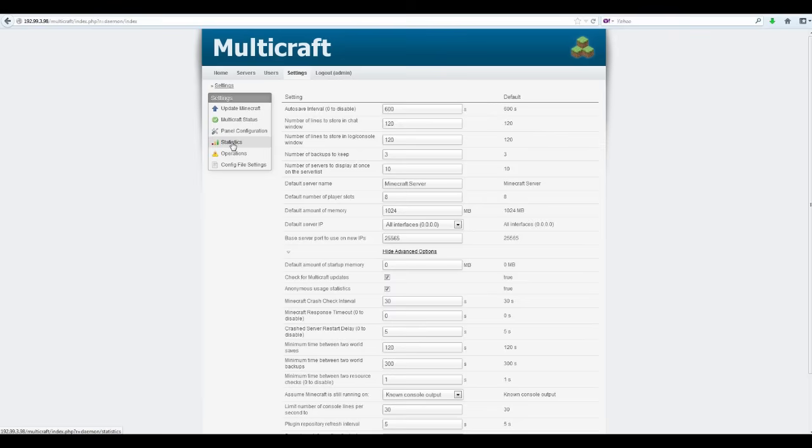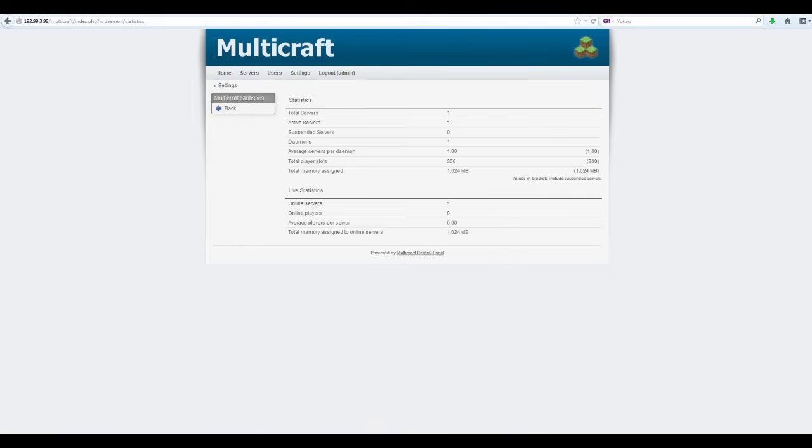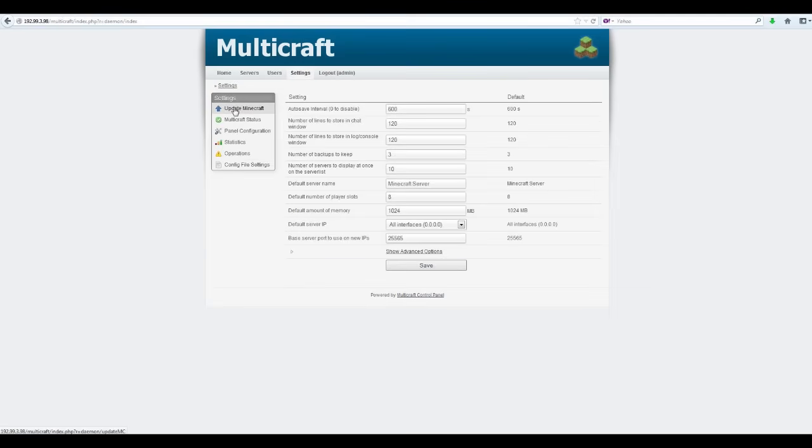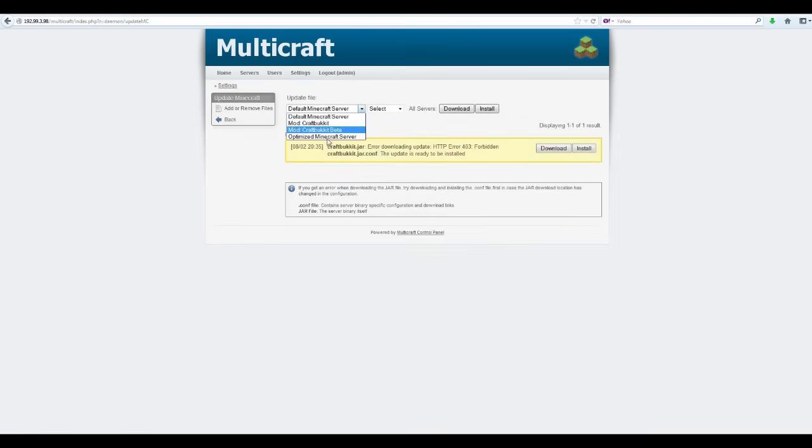But what will affect you is the statistics, because that'll tell you how much RAM you have assigned to your servers and how many are running. Some good information there. And the other thing you'll want to click on a lot is update Minecraft. And here's where you can go to update the files. Have a look at this, guys. Just say we've installed a whole bunch. There'll be a lot more than this when you buy a server.